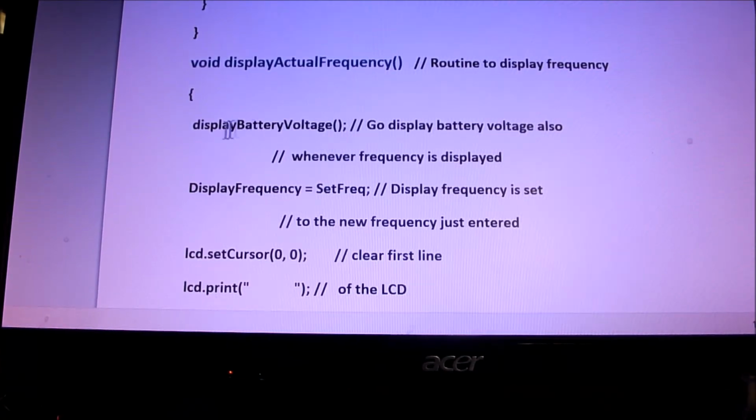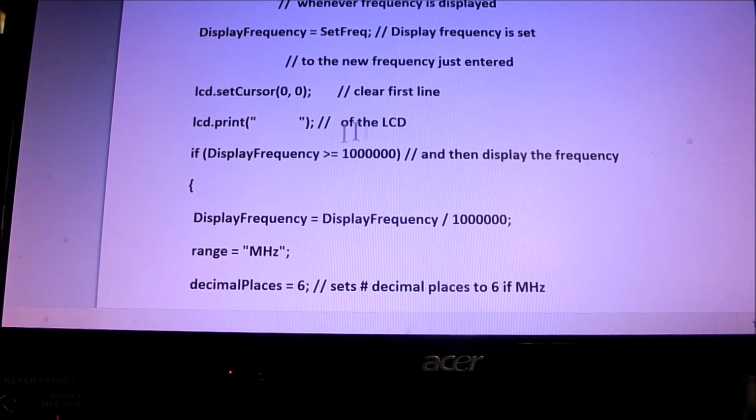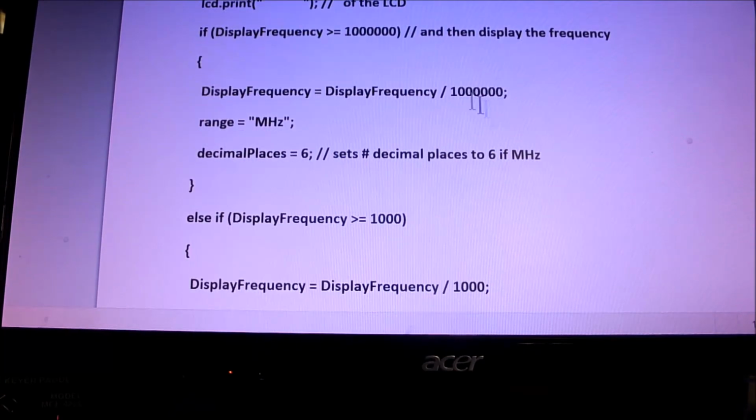And first thing it does is display the battery voltage. That's the only time we really display the battery voltage anymore. It's when we're doing this display actual frequency, which happens most of the time when we change frequency. No sense in looking at that battery voltage every time through, so we do that in an additional subroutine, and we do it whenever the frequency is displayed. Then we set up our frequency to display, and we display the new frequency on the LCD. And we do it in megahertz.